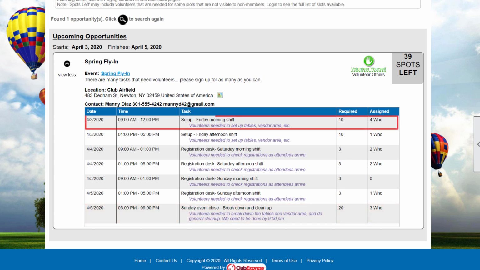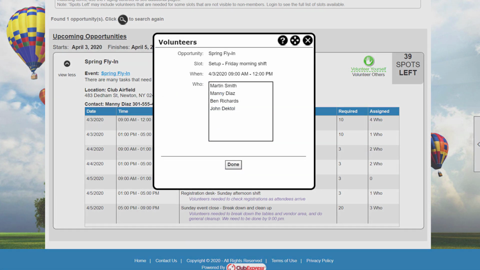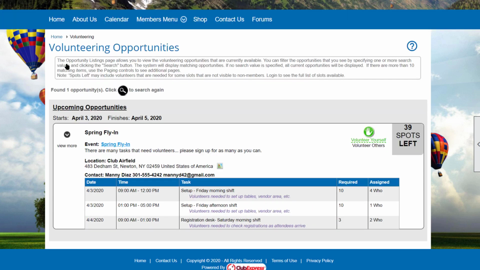Each slot has a date and time range, the specific tasks that need to be performed, how many people are required, and how many people have already volunteered. Optionally, you may see a Who link, allowing you to pop up a list of the people that have already been assigned. Clicking View Less hides the detailed information.